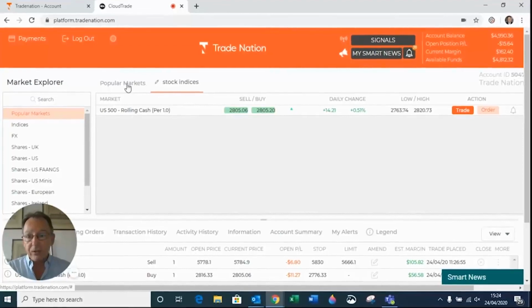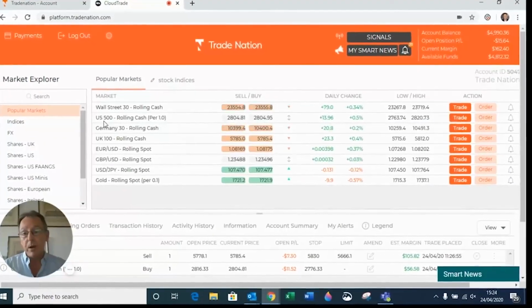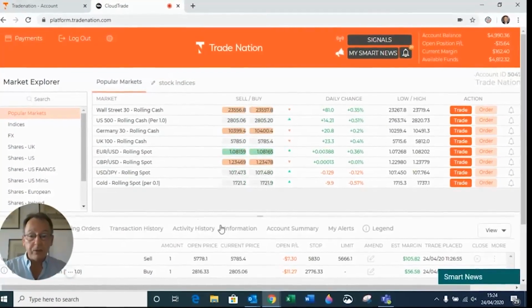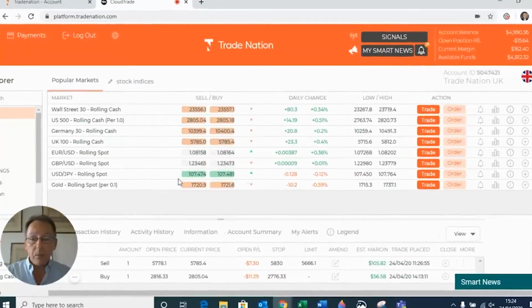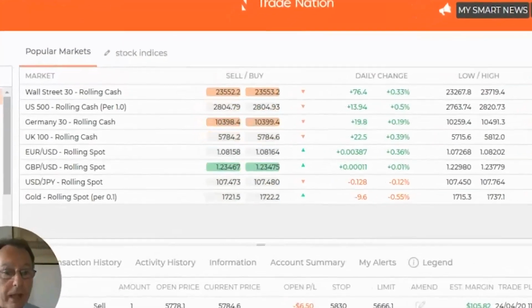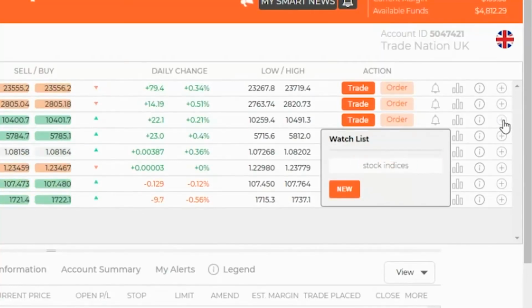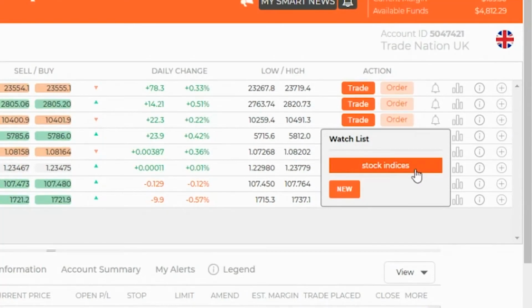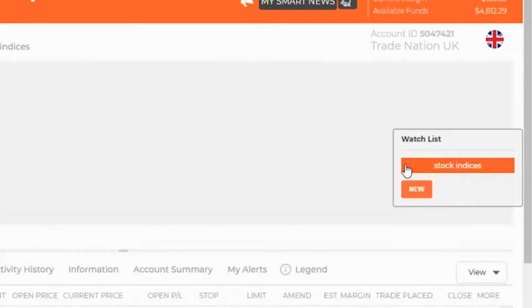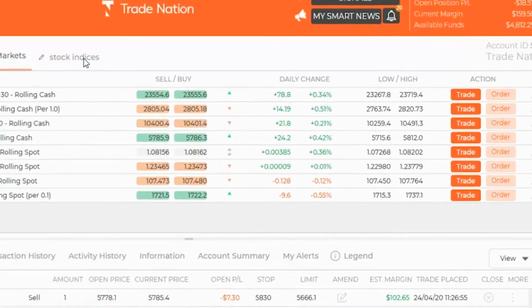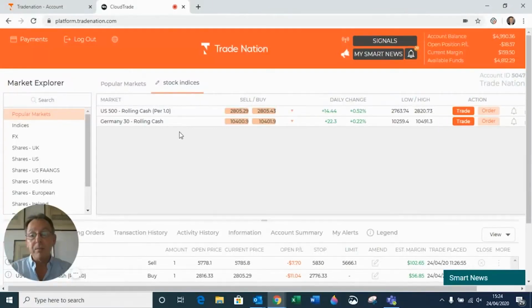So to add to that, let's go back to popular markets. I would like the Germany 30 to be in there. So again, we scroll over to the end of that row, click on plus, and now it's asking me if I'd like to add Germany 30 to stock indices, which I do. And we can go back, have a look, and there we see both markets in there.